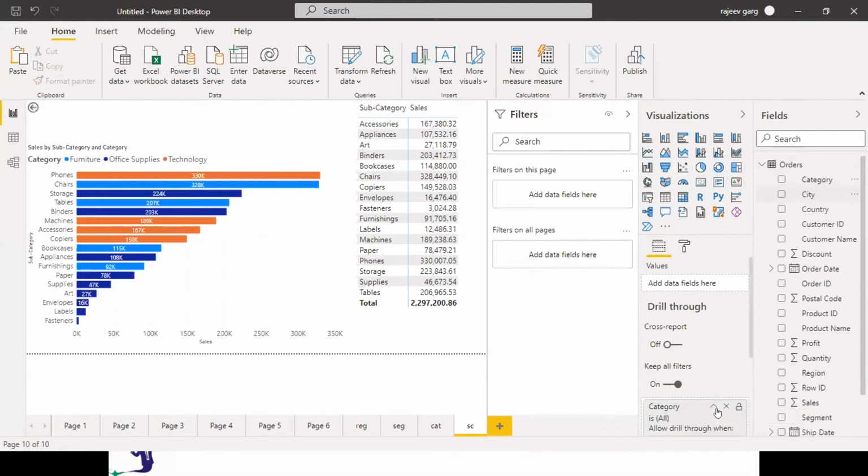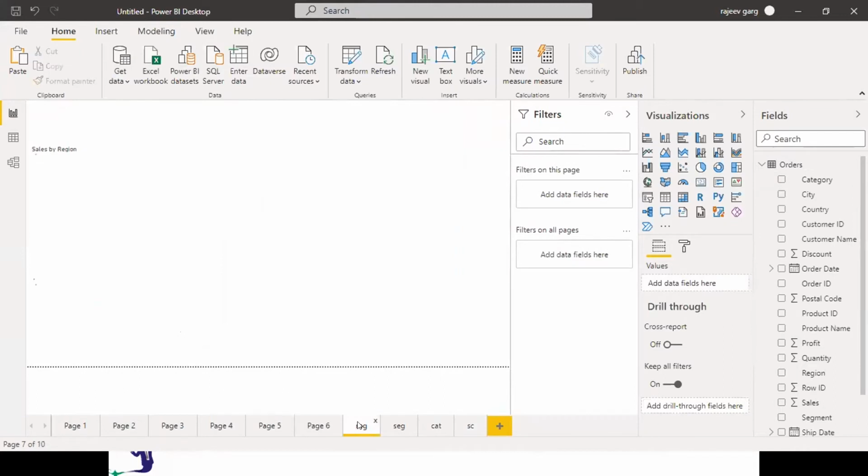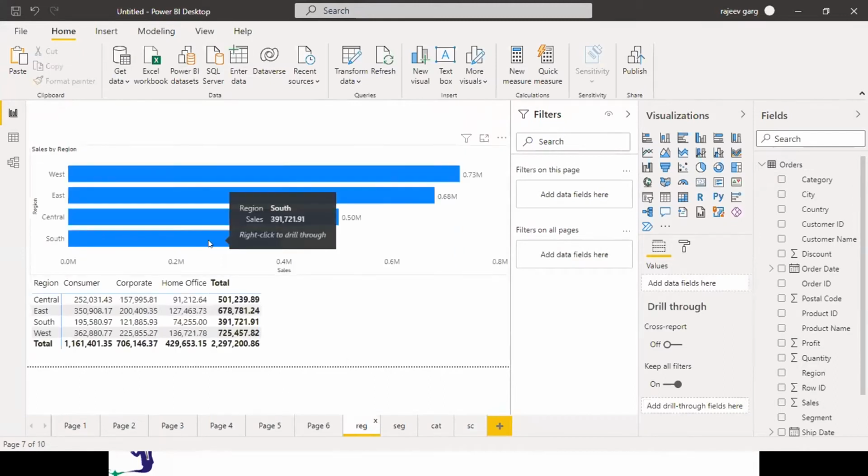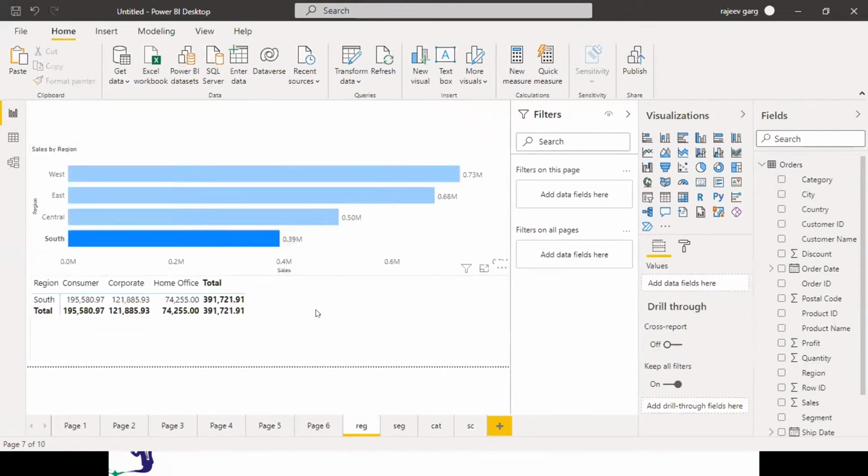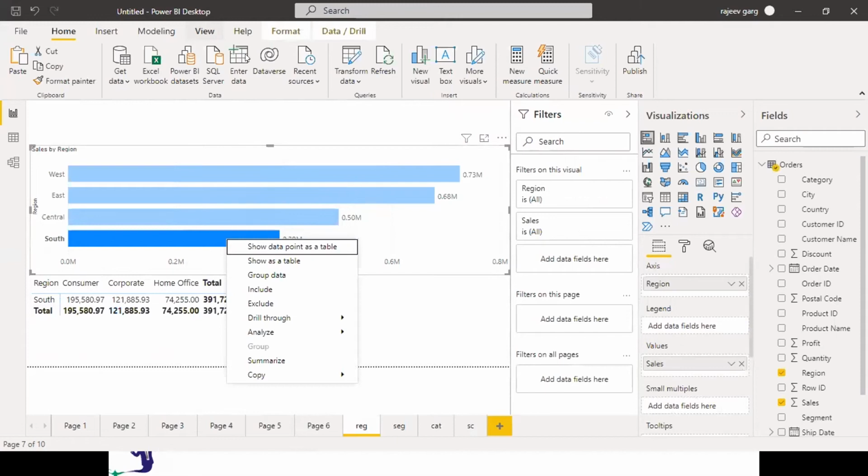The category over here. Okay, it's done. And if you have noticed, you are getting a new button on the top over here. Now let's go to the region. You select anything. Let's take South, and the total sales of South is 391,000. You can right click over here, and you will see there is an option called drill through segment. So you want to bifurcate this South region sales on the basis of segment.